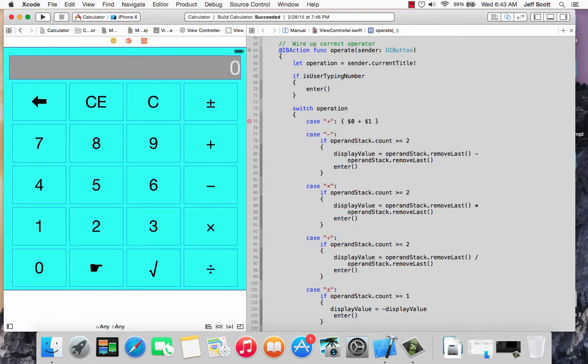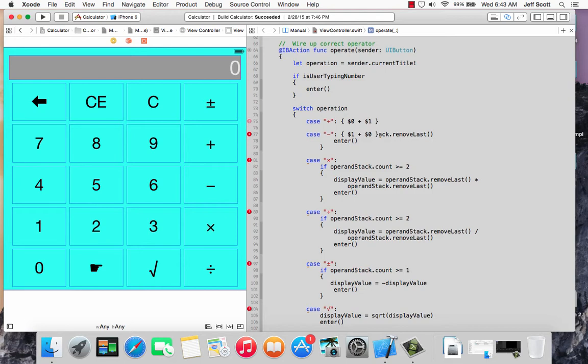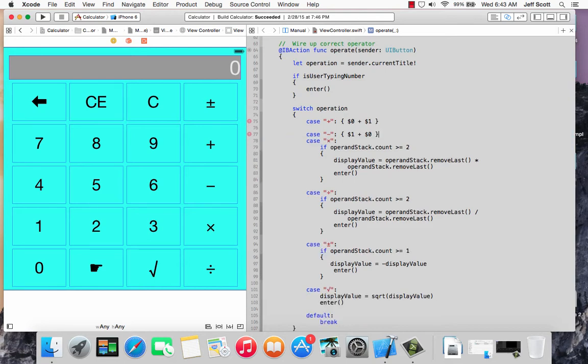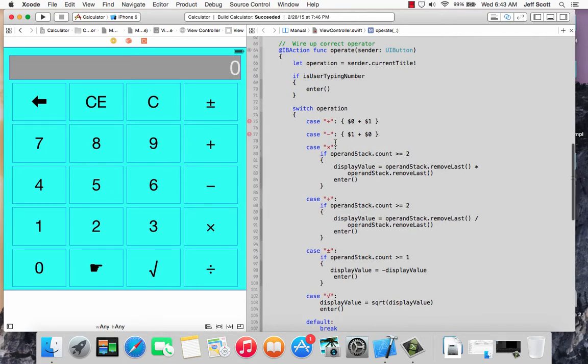For my minus, let's just grab this because we're basically going to do this several times. This, for the minus, we're going to subtract what's in argument 1 from what's in argument 0. All right. I'm going to put a line between each one of these so you can at least hopefully see what's going on.